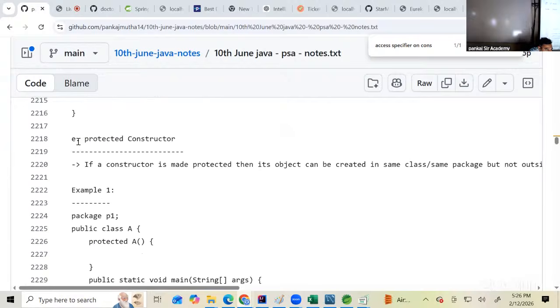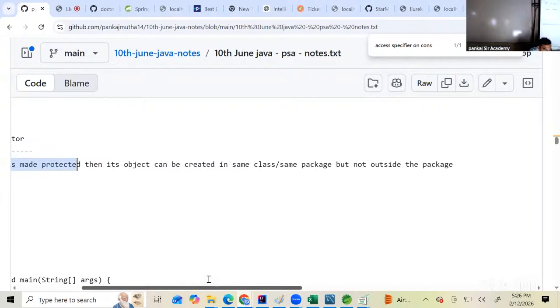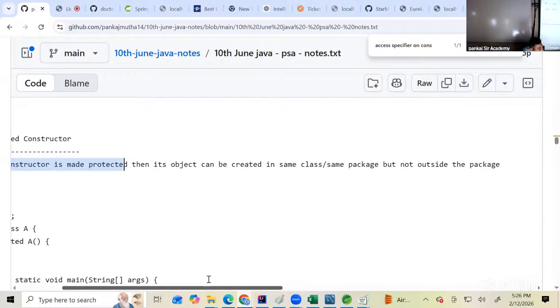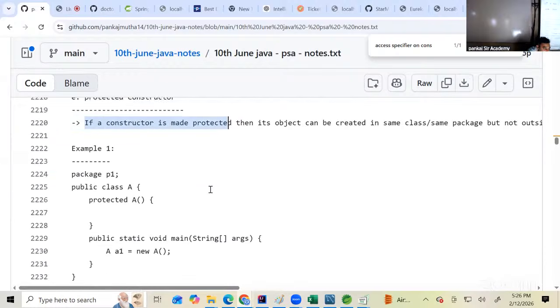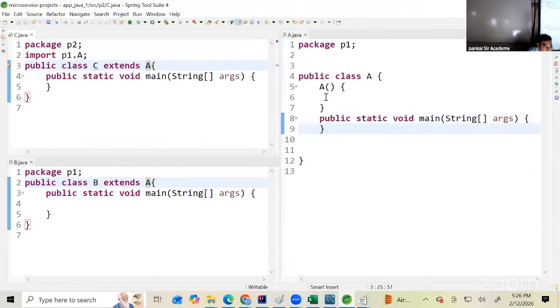Observe now. Protected constructor. Read this. Can be created in same class, same package, but not outside the package. So this is very similar to default now. Default also works like this only, yes or no? Here default and protected work the same way. A1 is equal to new A.